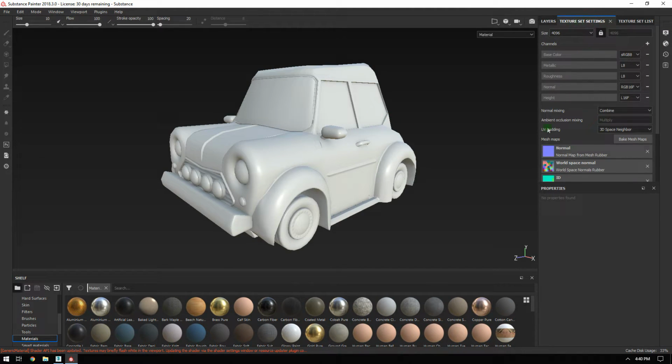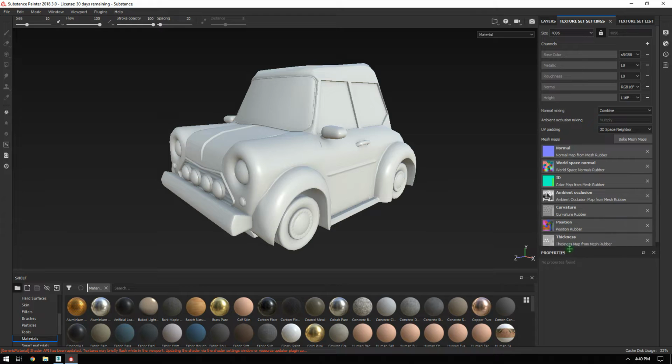If I go to the texture set settings here, this is where we're going to do our baking. When you first open up Substance Painter, this will be empty. Since I've already completed my baking, all of my maps have been filled. Let's take a look at how the baking process is completed. I'm going to open the button here called Bake Mesh Maps.